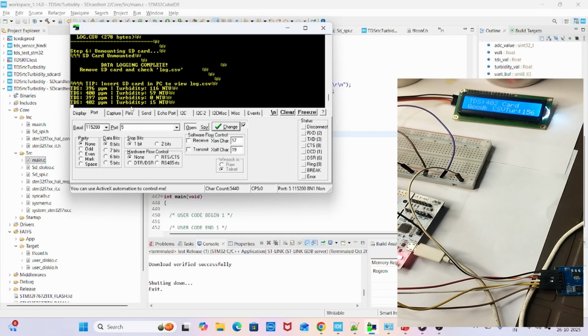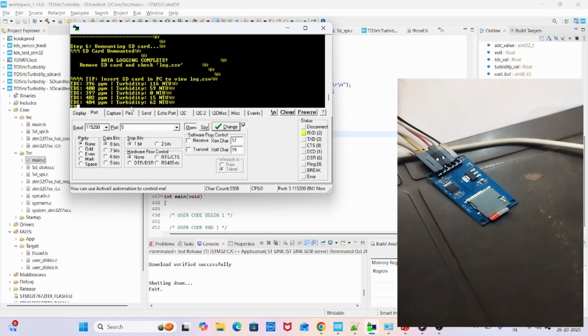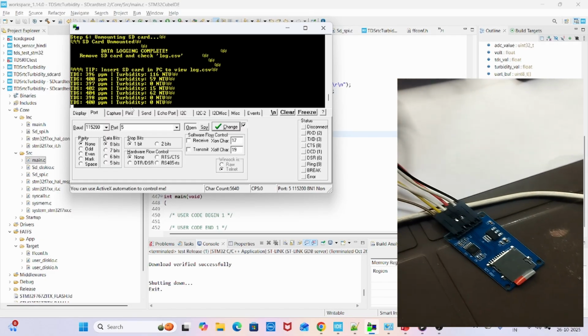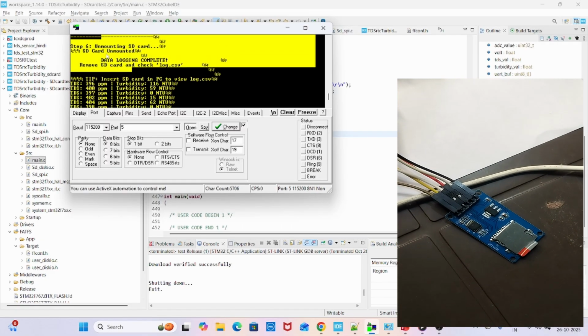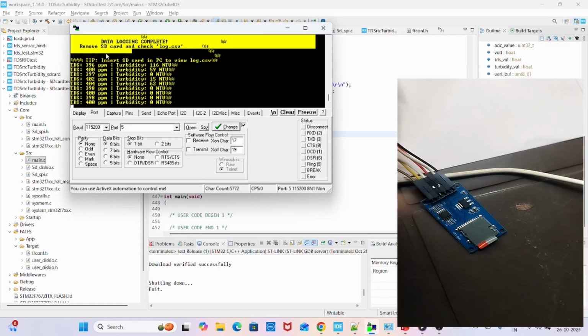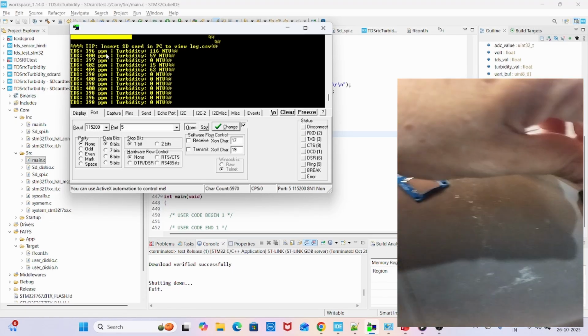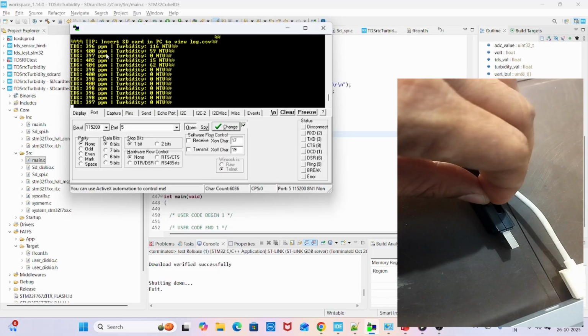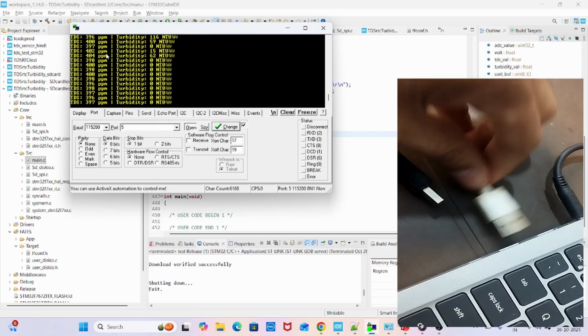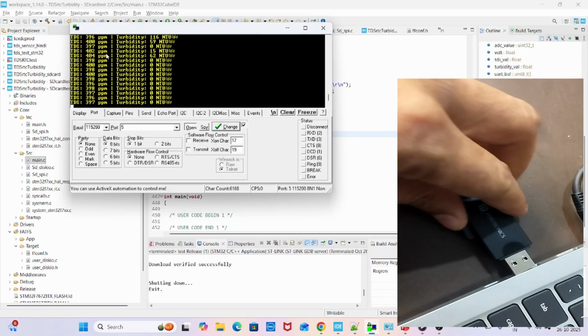And now the data logging is completed. From this video you can see we can now safely remove this card, because here you can see the message, unmount SD card. The SD card is already unmounted. So I'm just removing this card and connecting it with the card reader. I'm removing it from my board, and I'm just connecting this with the laptop.